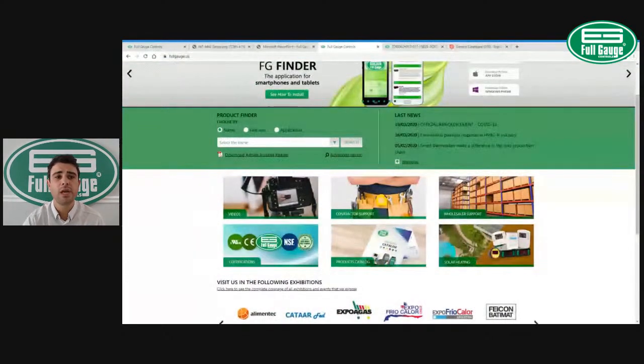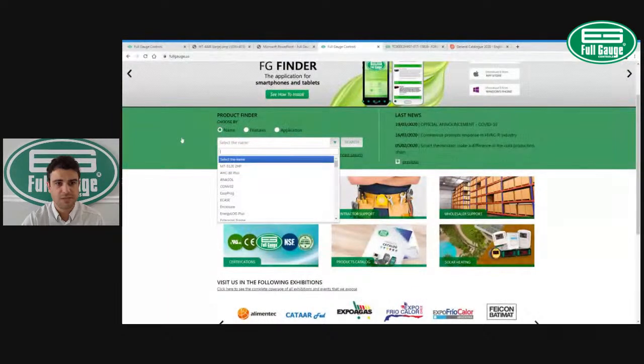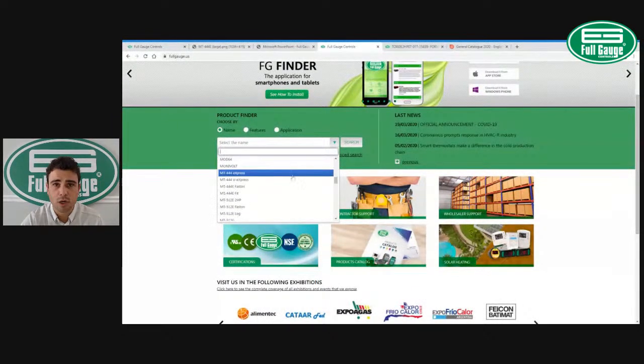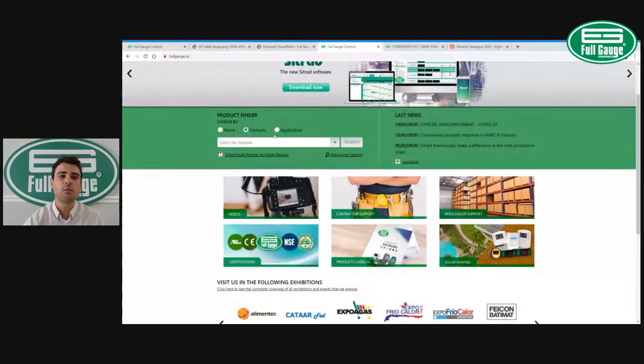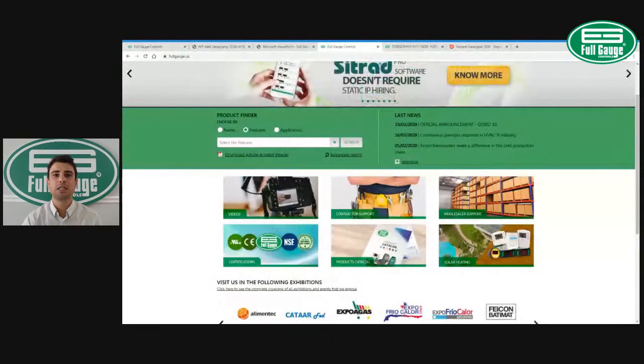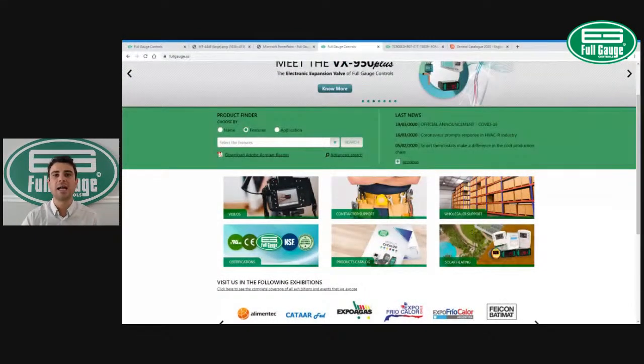Right at the home page, we have this product finder tool where you can search by the product part number, the product name, or you can search by features. And that's something that will make your product selection much easier, because now you know how many sensors you need first. You know if you need one sensor or if you need two sensors.